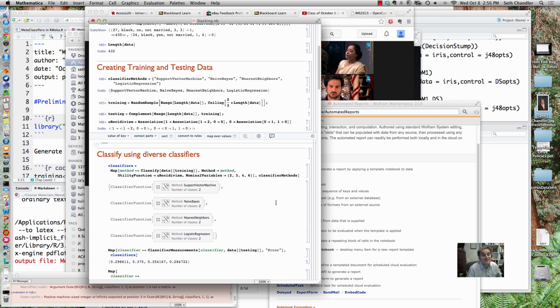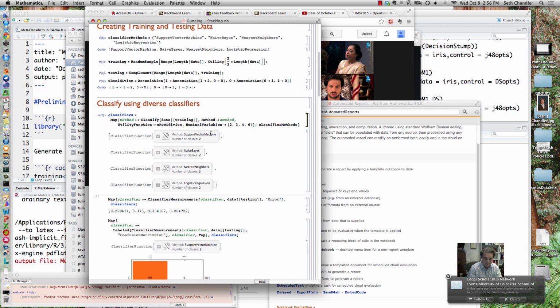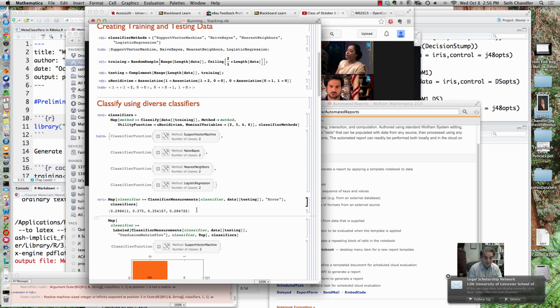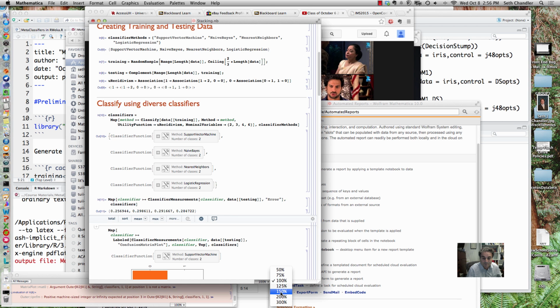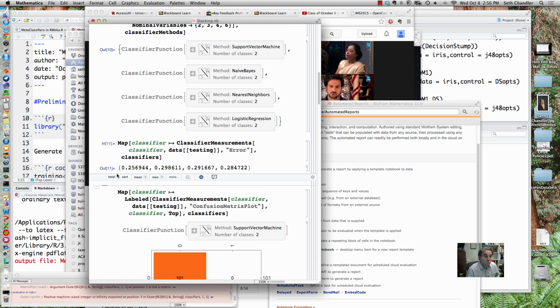All right. I'm now going to produce diverse classifiers. That is, I'm going to produce one support vector machine classifier, one trained naive Bayes, one trained nearest neighbors, and one trained logistic regression. This is the same code as basically we used before. Okay? Let's see how they did. And let's magnify this so it's a little easier to see. All right, so they all performed somewhat similarly. Looks like our support vector machine did best, naive Bayes and nearest neighbors did worst, and logistic regression did okay.